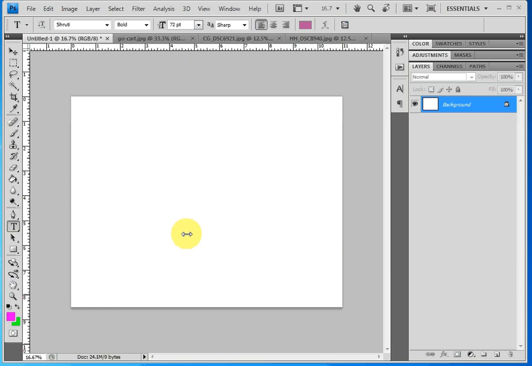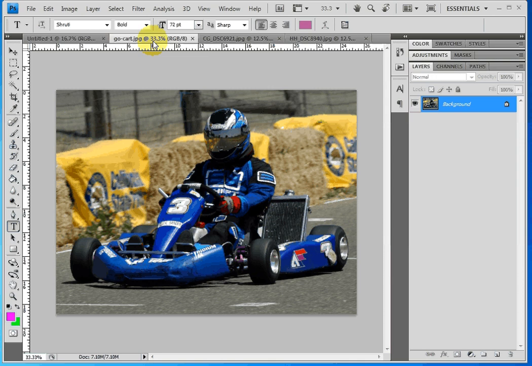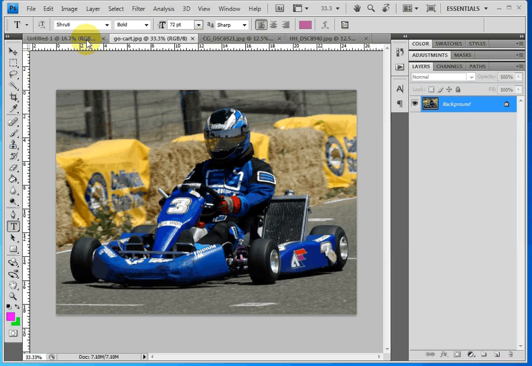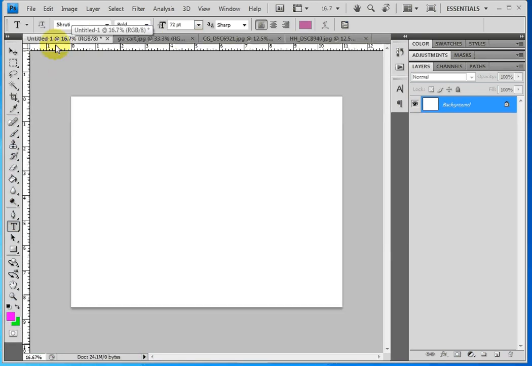So the first thing to do is, I have pictures at the top. You can see in CS4 we have these tabs at the top, and by clicking on the tabs you can see the other images that I have already opened. So the first tab, Untitled 1, is actually our composition where we want to put these images.